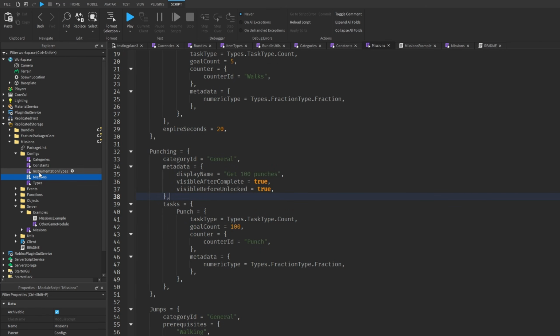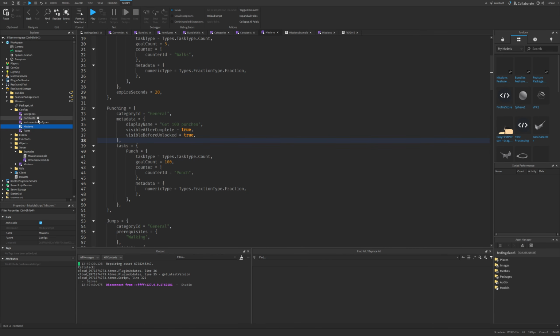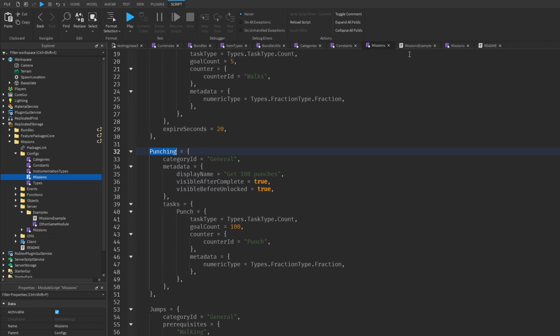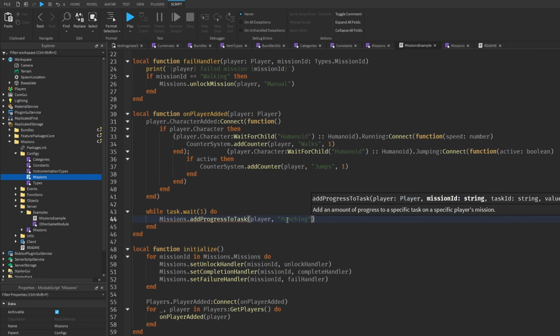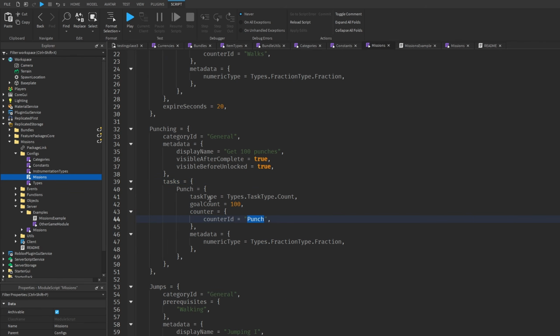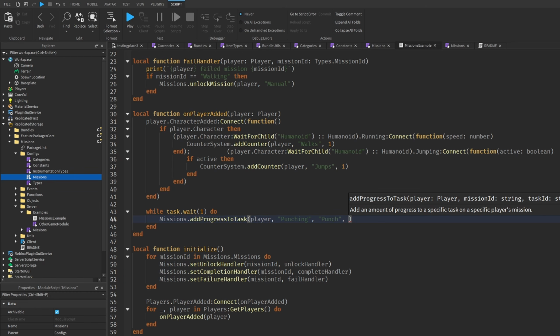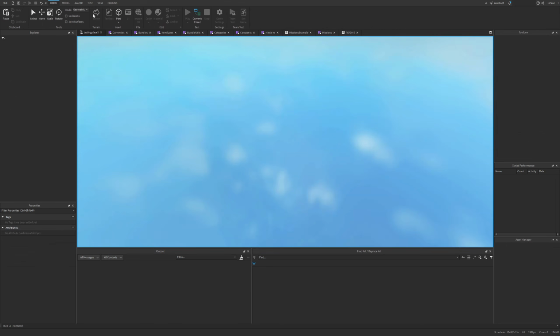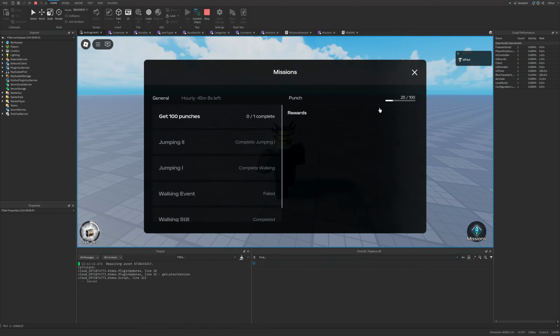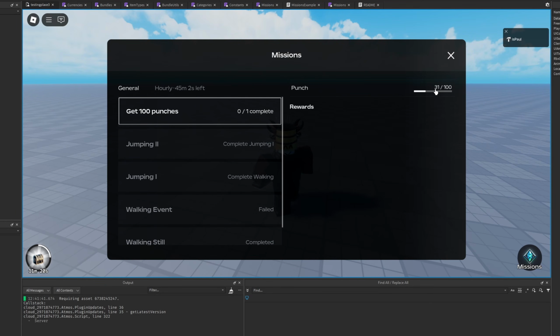And a little quick note, this should be a different name than the server missions, since this can get kind of confusing. But anyway, this punching is going to be the mission ID, then the task ID is going to be the punch, and the value that you can give it is going to be, for example, just 1. So if I were to do a playtest now and just open my missions, you can see that my punches are actually increasing every second.